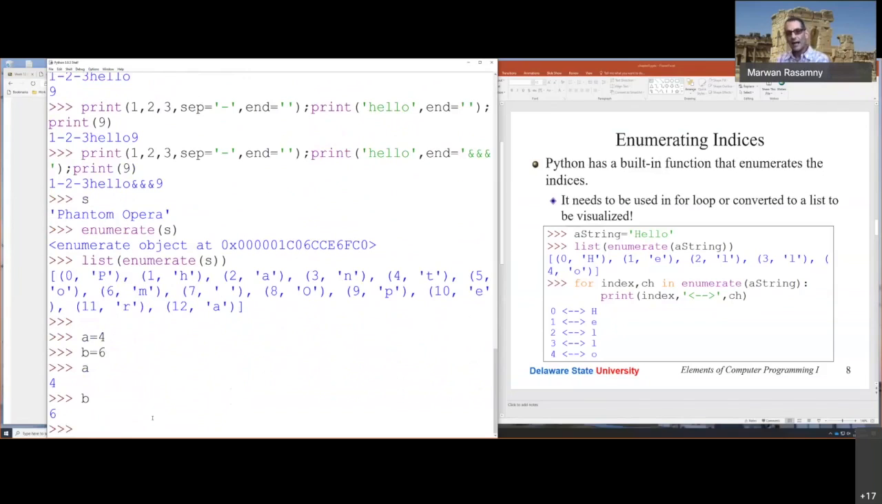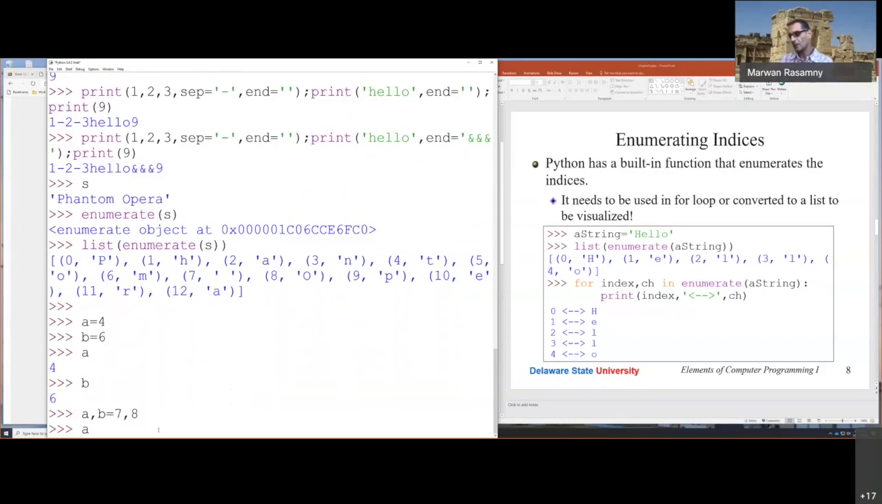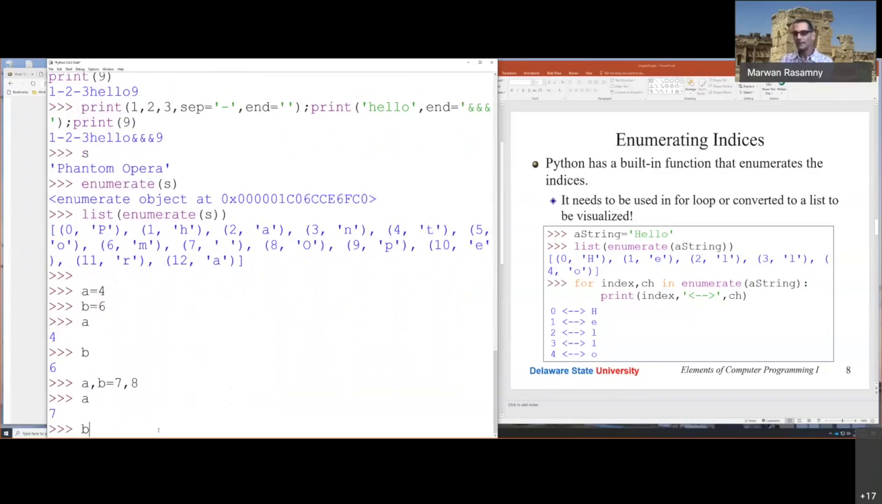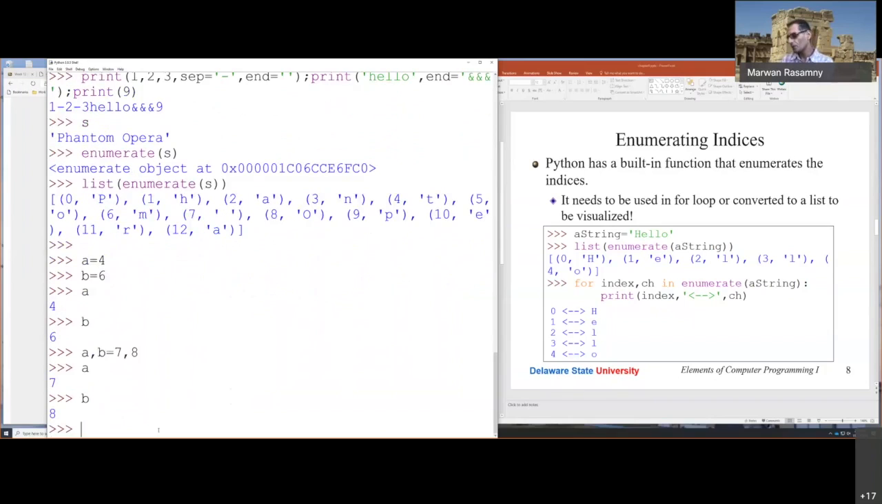In Python, I can do what's called a compound assignment statement. In other words, I can say A, B = 7, 8. What will happen is it'll assign the 7 to A and the 8 to B. If I hit A and ask what A is, it's 7 now, and B is 8. Why is that useful?